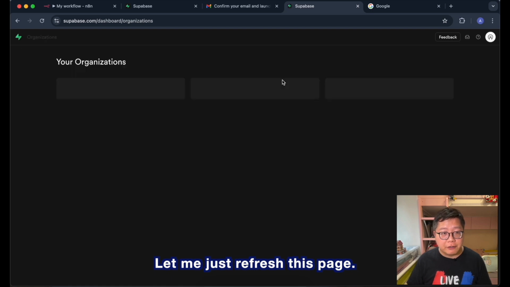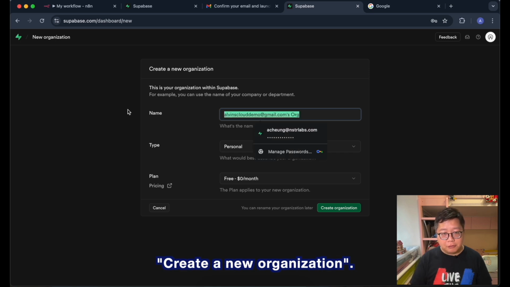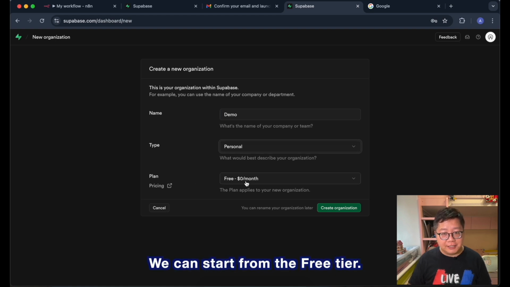Let me just refresh this page. Here we go. Create a new organization. Demo. Personal type is fine. We can start from the free tier and click the Create Organization.